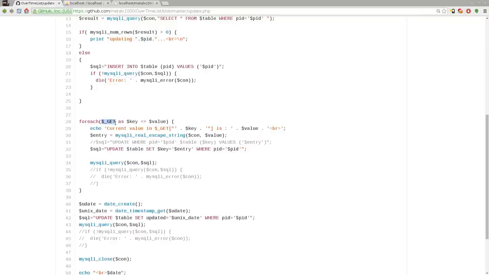So anything that's passed to it through the get form submit, it's going to iterate through it here, get its key and its value. It's going to give some output to the screen for any user here, but then it's going to go into the database and update that table, and it's going to set the key to the entry where the PID that is sent is created.